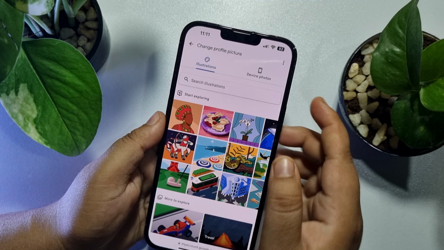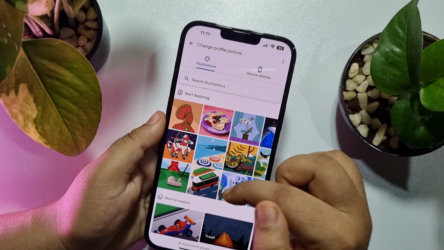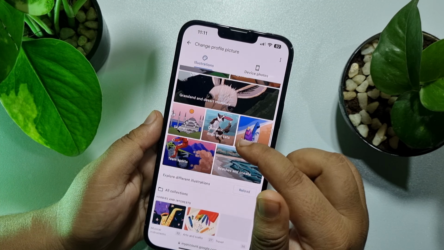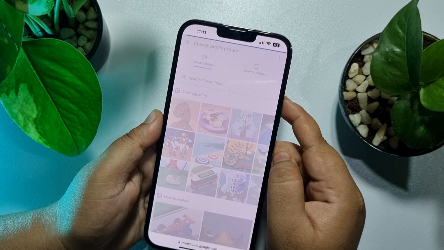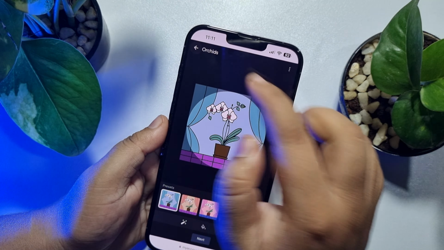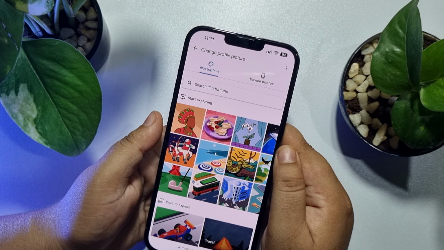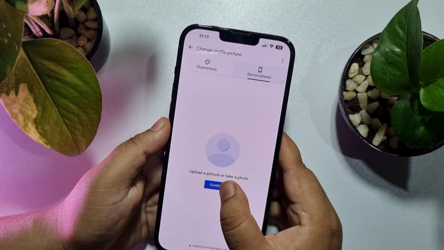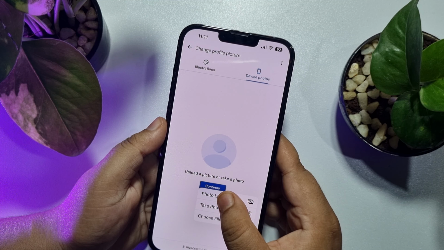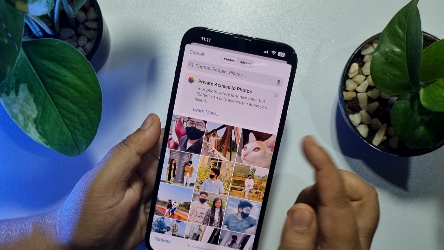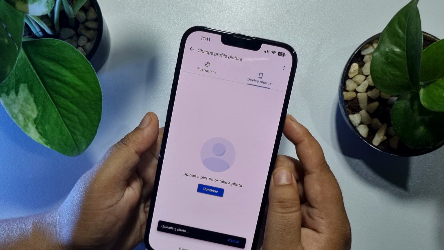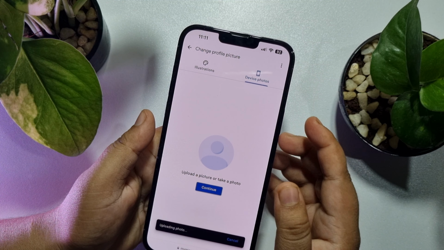and if you select the Illustration section, then from this Illustration section you'll be able to select an illustration design for your Gmail profile picture. And if you want to upload a photo from your device, just tap on Device photos, tap on Continue, Photo library, and now from your photo library or iPhone gallery you can select a photo to make your Gmail account profile picture.